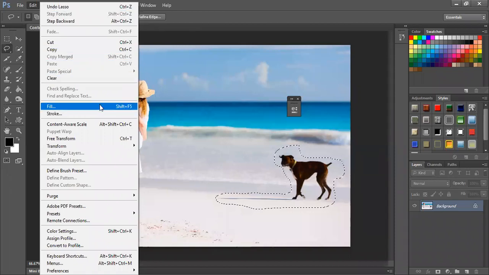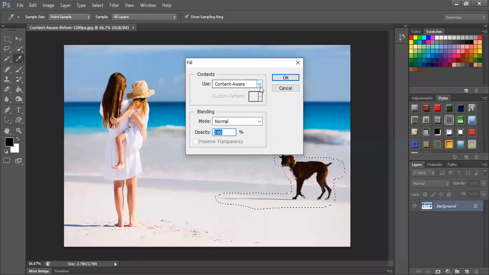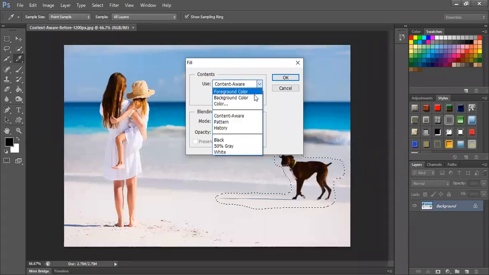You'll find a section called fill. Select fill. Instead of your content option, you'll find foreground color, background color. What is the foreground color? The color on the top here, that is black. So you can fill this area with black, or with the background color, which is white. Or if I want to fill it with a specific color, I'll select that color. And then I select content aware.